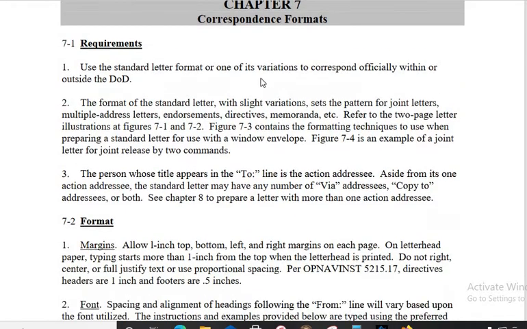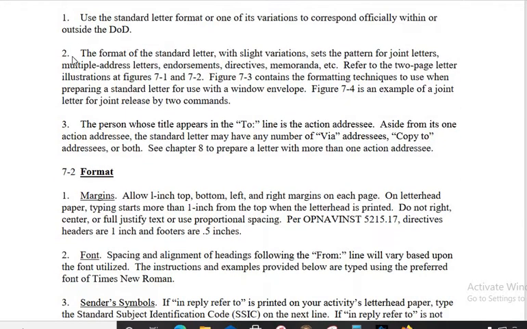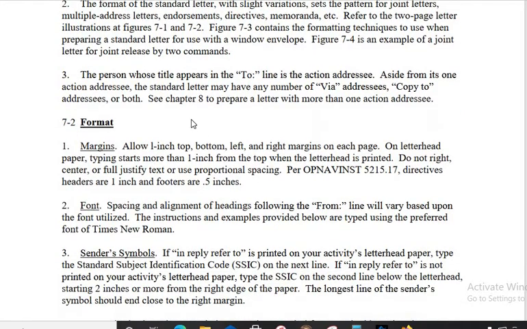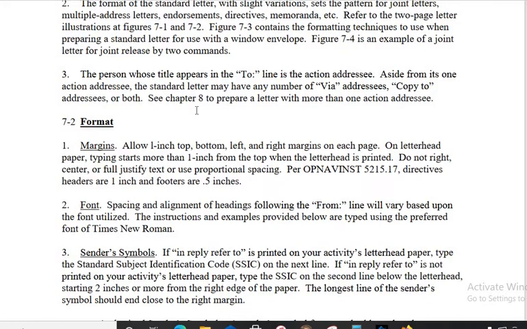So number 1, use the standard letter format or one of the variations to correspond officially within or outside the DoD. So what is the format? Standard letter format. Format of a standard letter talks about all the stuff: joint letter, multiple address letters, endorsement, directives, memorandum. It also has in here how to do 2 pages.